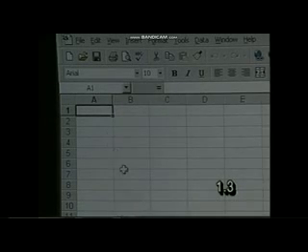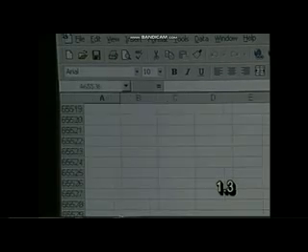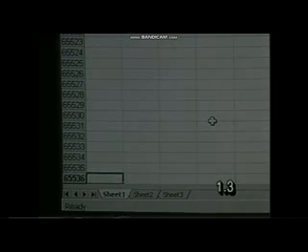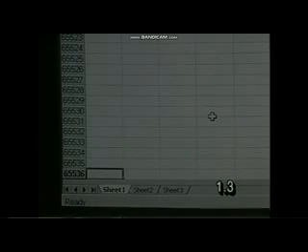The number of rows here is even more enormous. And if I simply hit Control down arrow, you'll see what the last row number is. 65,536. This is considerably more than in previous versions of Excel. And if you have a large database, Excel now gives you the capacity to handle an even larger one. And I'm going to hit Control up arrow to return us to the upper left-hand corner.